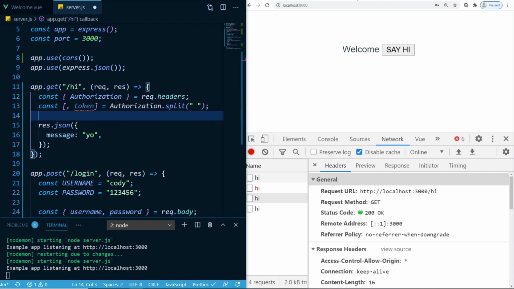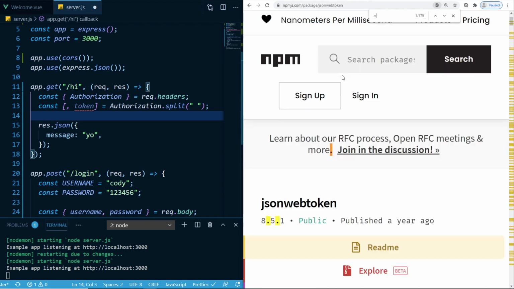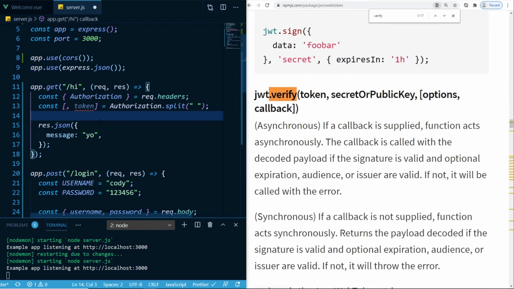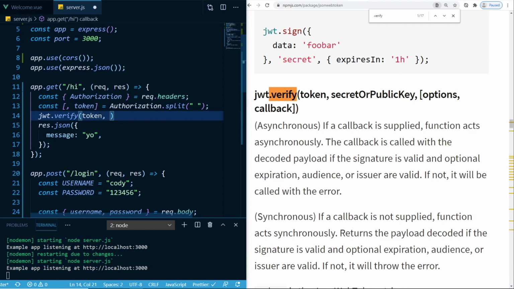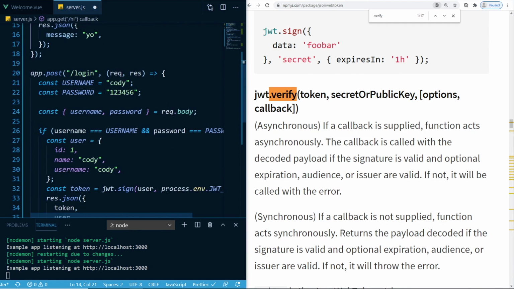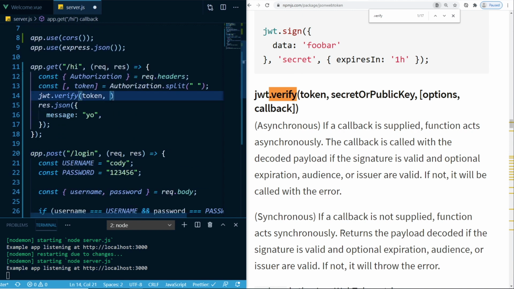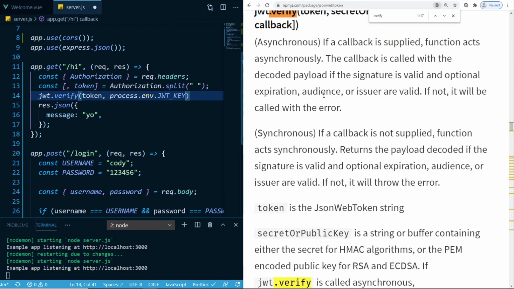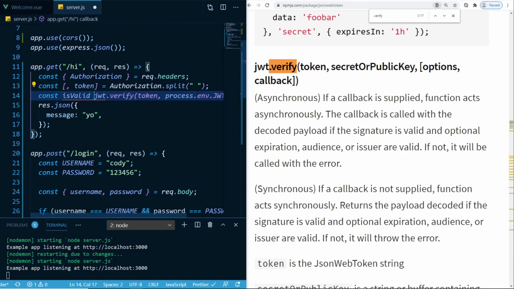So if you go back to the JWT library, I think there is a verify method. So I could say jwt.verify, and then you pass it the token that the user sent in their header, and then you pass it your secret key. So I'm going to pass it all this stuff. And I think this is asynchronous. It says synchronous if callback is not supplied. So I'm going to put const isValid.